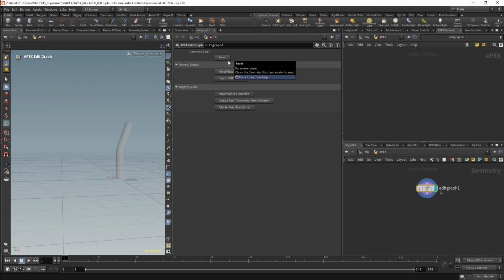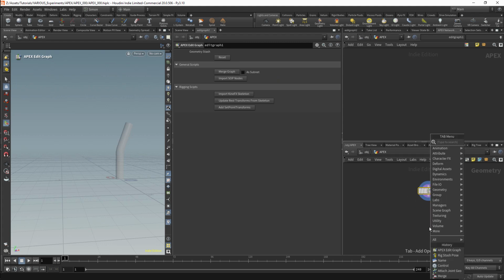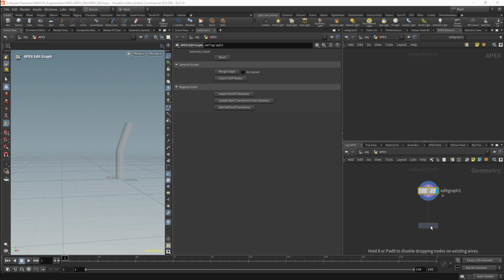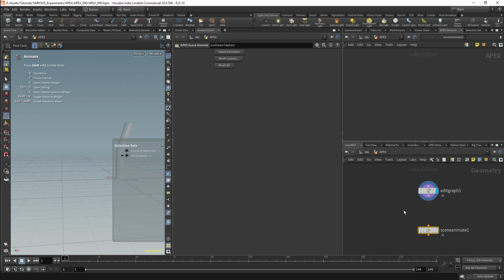So the edit node is our main node, and there are not that many nodes which it will connect to, but the main node that this will deal with is the Scene Animate node. The edit node will create a graph, the Scene Animate node will analyze that graph, will then generate and animate the rig within this Animate node. So the edit graph is the start of our network, and the Animate node is our end.